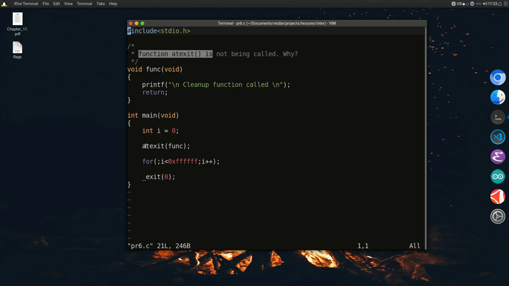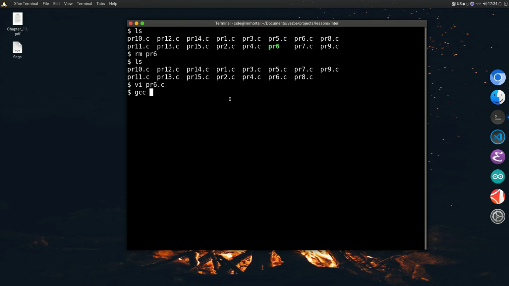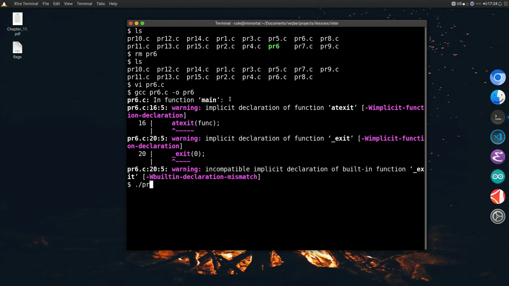Why? So you can use a function called atexit to register some function. In this case, the function is func, to be invoked at exit from the program, so at our termination. But in this case, it will not be started. Why? We're going to see very soon. So let's compile this program just to show you.